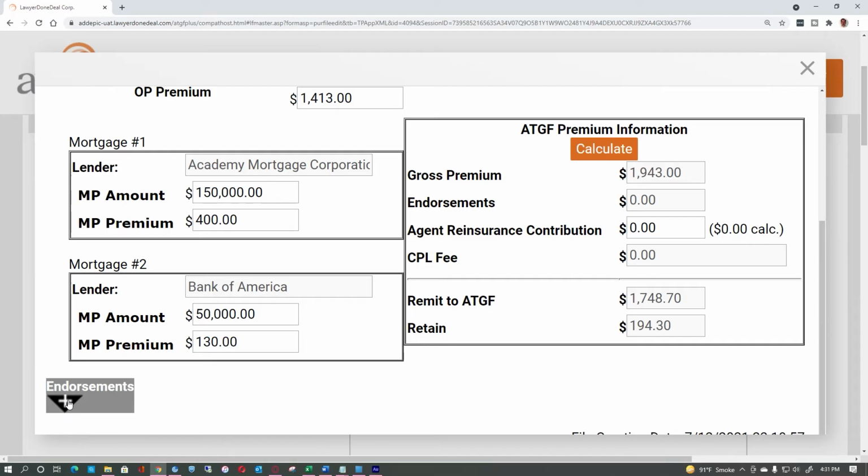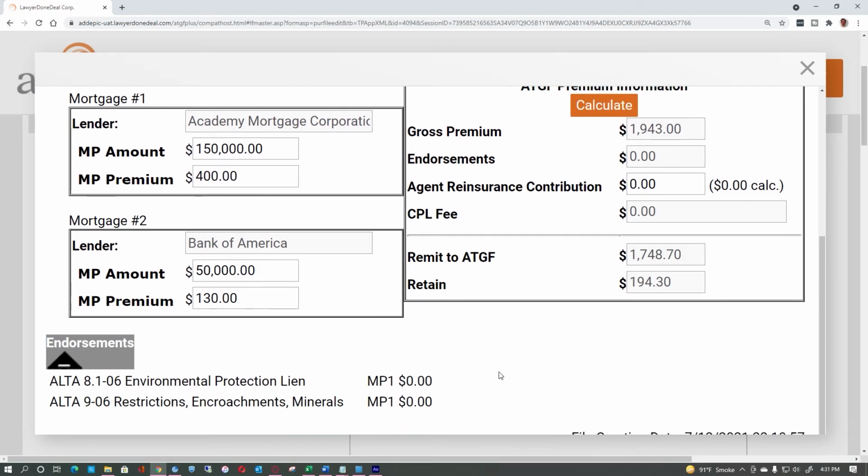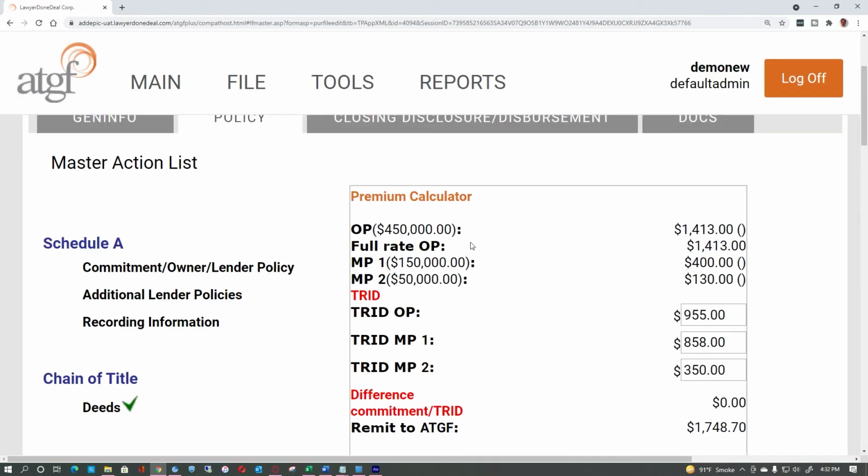Otherwise, the last piece of information on this screen is the endorsements. If you click this, it will show the endorsements that were provided and how much the charges for each of the endorsements were and what the charge was for either the owner's policy or the mortgage policy. And if we had selected MP2, it would have shown up on the mortgage number two as well. It'll actually be here to the right of that. Once we're done, we're going to hit close. We've verified everything. We're all good to go.